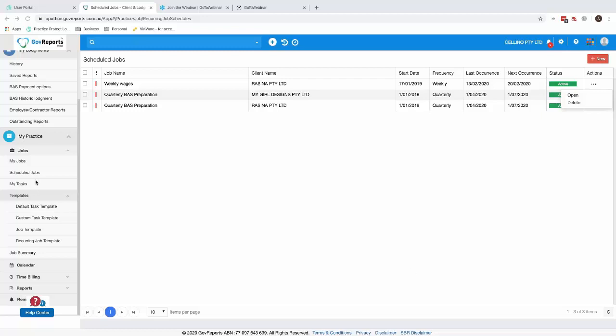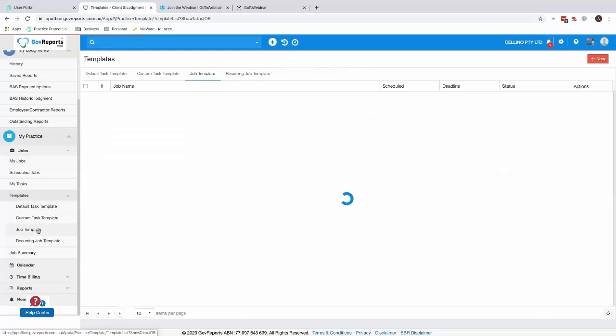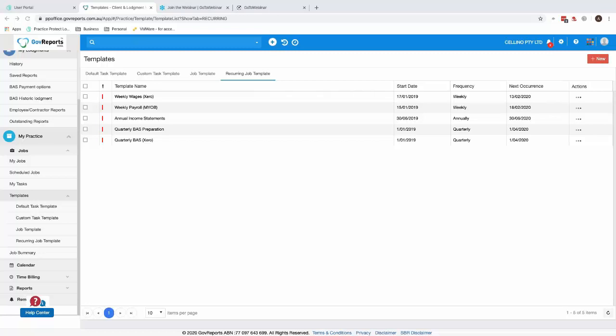The My Tasks, as I mentioned before, these are already set up within existing jobs, and you'll see the different job number here. It's the same company in this case, but it's different job numbers. Now, as we mentioned, we have our task templates, which are broken down into the 4 areas: the default, the custom, the job template, and the recurring job template. So we mentioned the default task that comes with it already. So let's look at creating a task template by either cloning an existing one or creating a new one.